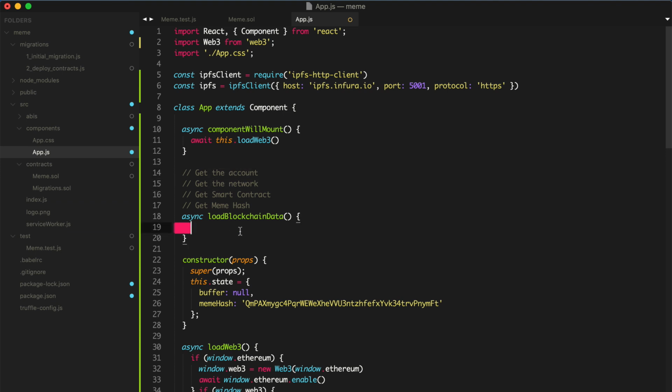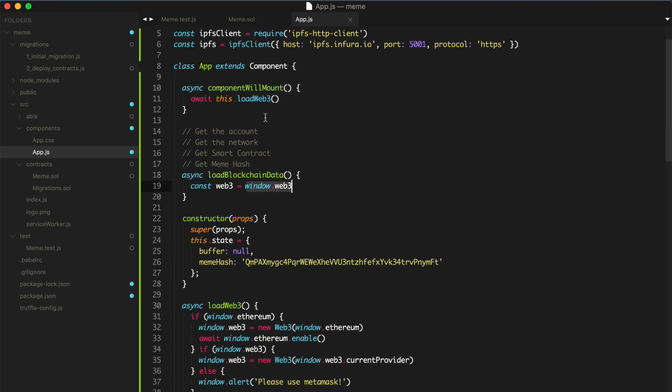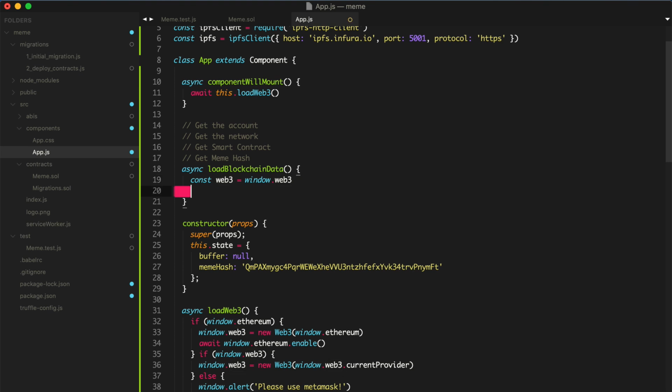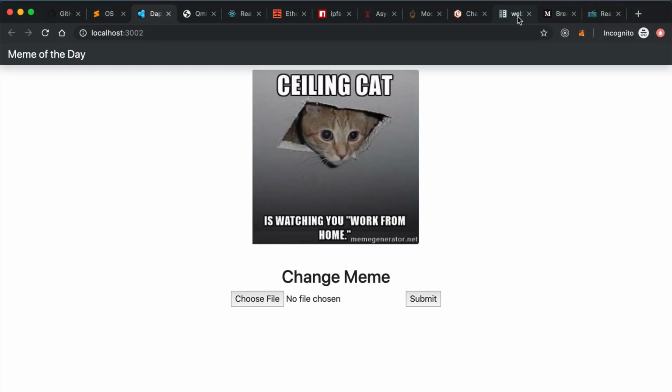All right, inside of here, we'll get the account first. We'll just say const web3 equals window.web3. All right, so window.web3 was assigned here. Now we can assign it to a local variable. I'll get the account like this. Say const accounts equals await web3.eth.accounts, and then actually let's do this, get accounts. I'll just show you that in the documentation.